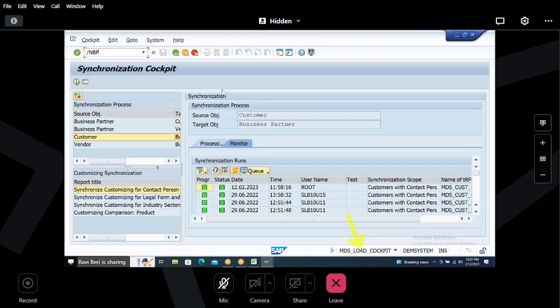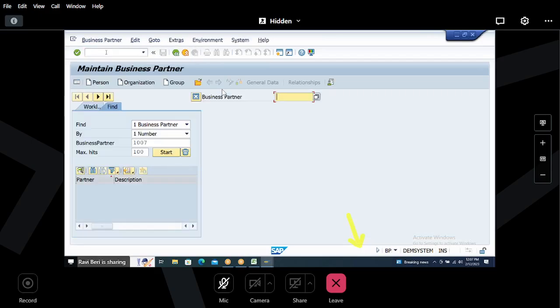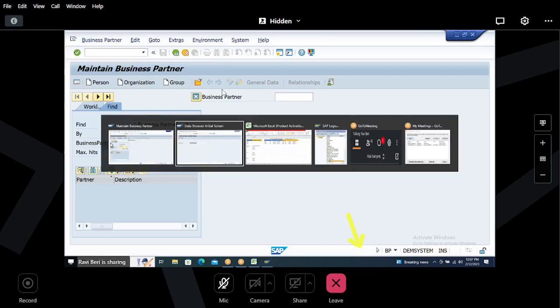Go to BP. BP is the T code for business partner. So /n BP. Okay, so mention the BP number. You know the BP number.